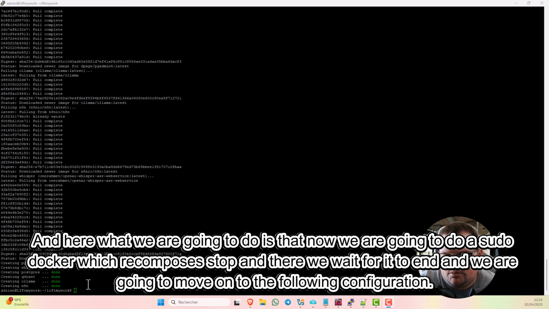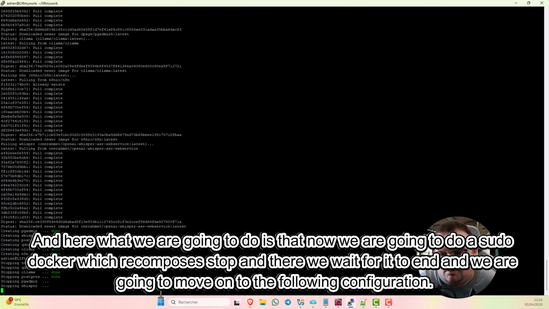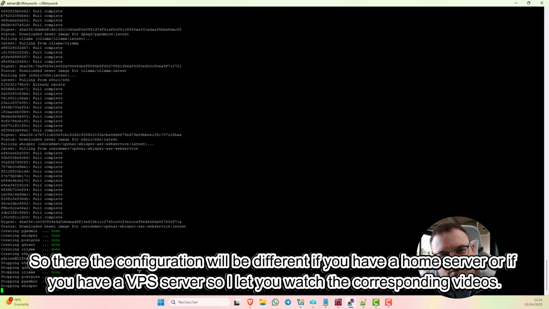And here what we are going to do is that now we are going to do a sudo docker compose stop, and there we wait for it to end, and we are going to move on to the following configuration. So there the configuration will be different if you have a home server or if you have a VPS server, so I let you watch the corresponding videos.